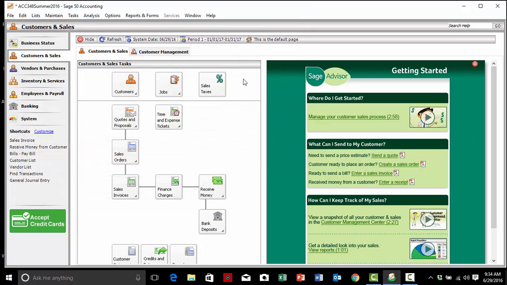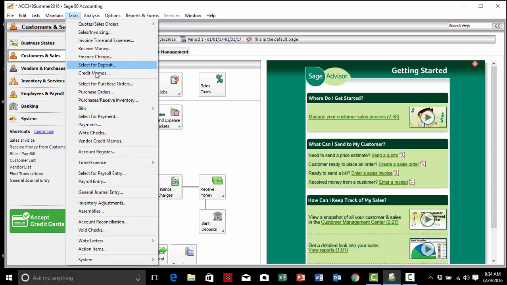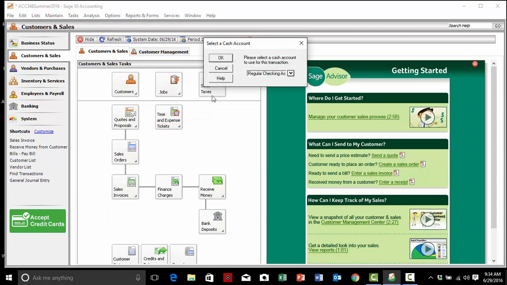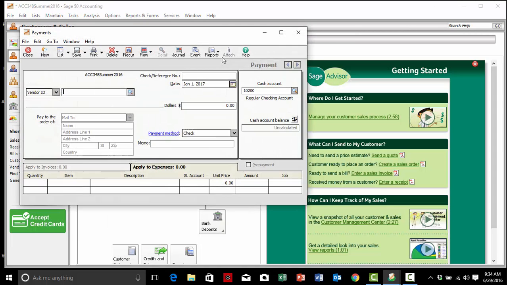Then you're going to pay bills. So again, that's in tasks, bills, pay bills. Again, you're asked switch account. Say OK. And same thing as with receiving money, you need to bring up who you owe the money to, the vendor. Make sure you put check reference numbers, etc. The bill will show up here. You pay the bill, etc. You've done it before.